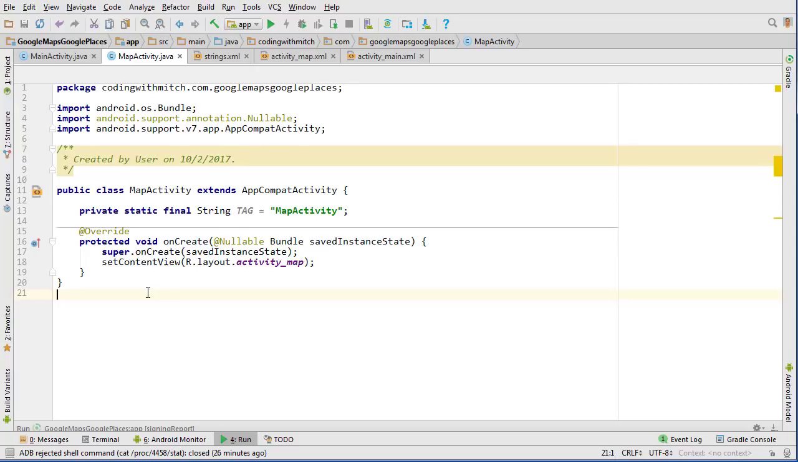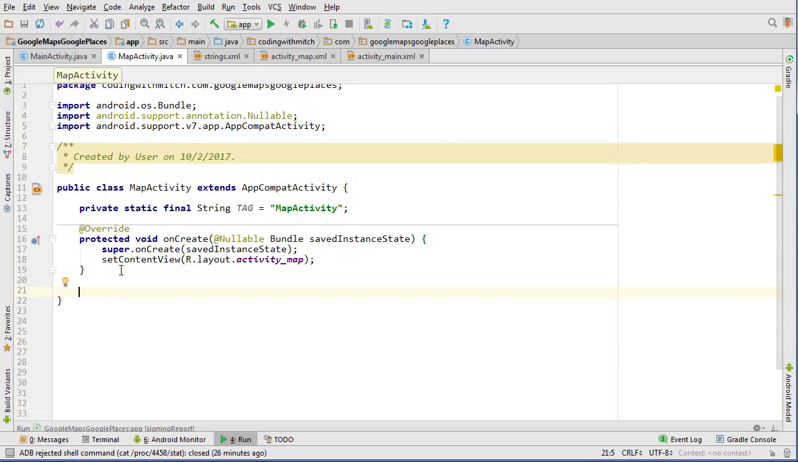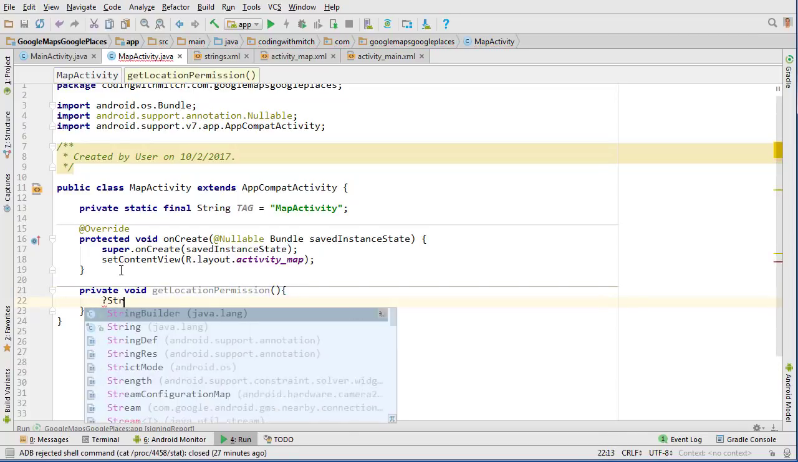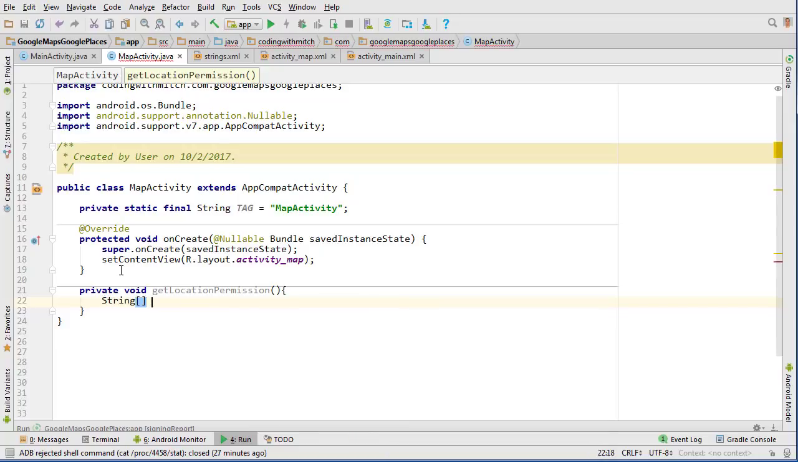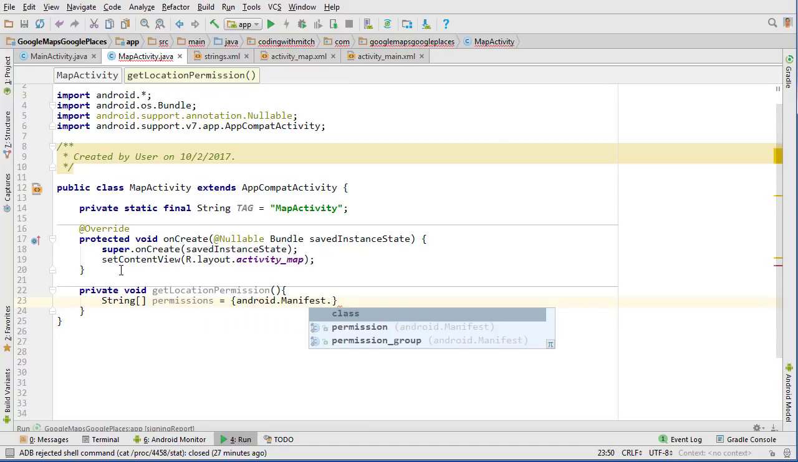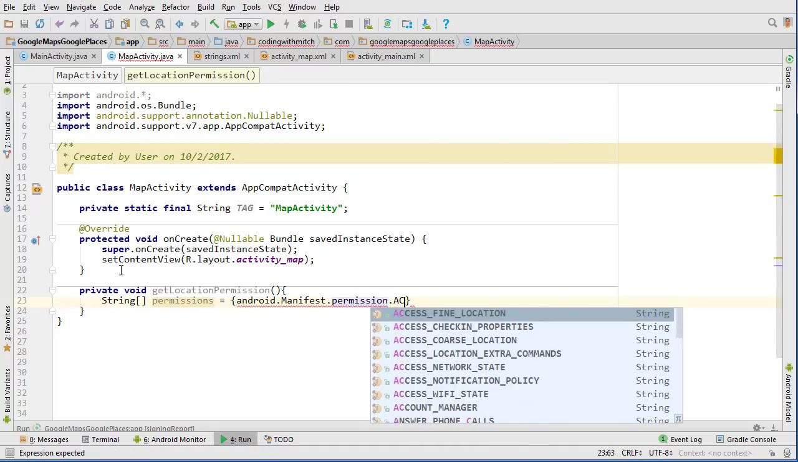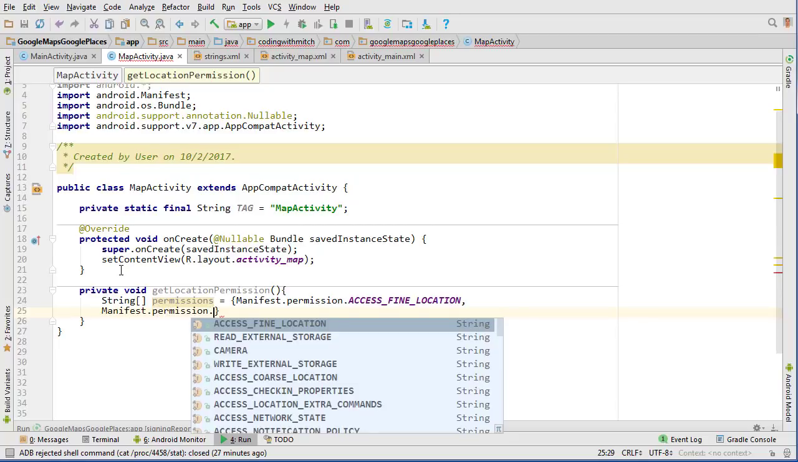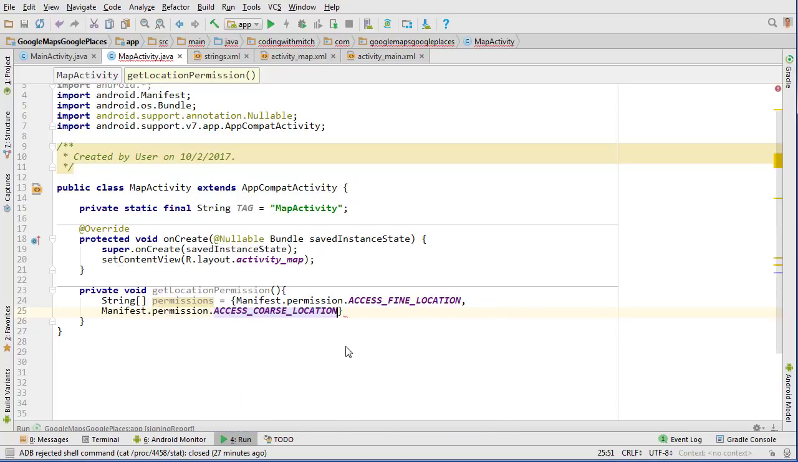So I'm going to create a new method down here, and this is what we're going to use to explicitly check the permissions. So I'll call it private void get location permission. And this is what's going to actually send the permission request. So we need to create a string array of the permissions that we want. So permissions equals manifest dot permission, and the first one is access find location, and the second one can be manifest dot permission, and then access course location for our second one there, and then that should be all we need.